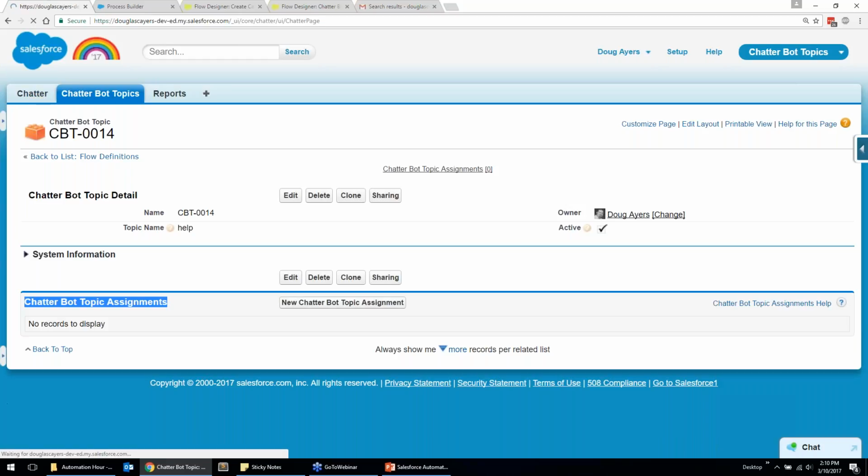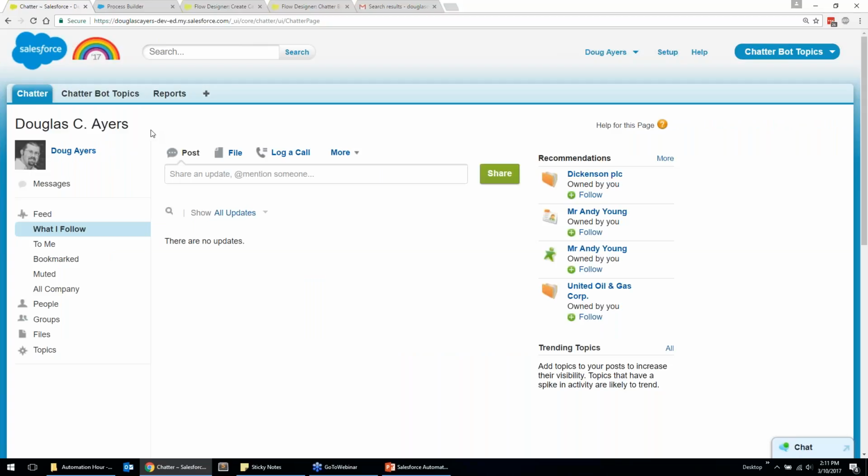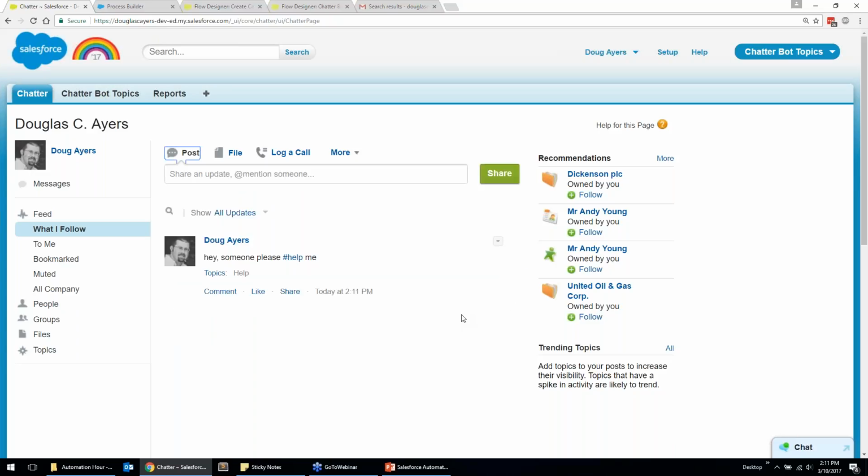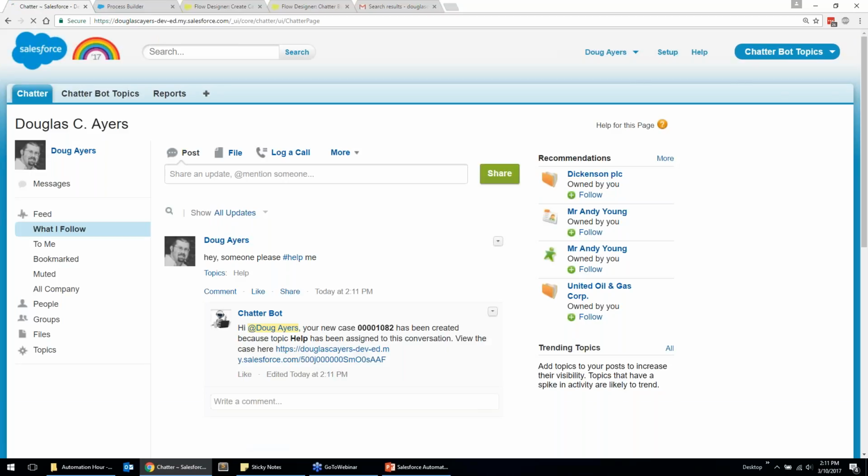In the demo that we have today, I'm going to automate the creation of a case and then follow up with that post author with information about it. So we'll say, hey, someone please help me. Whatever the message could be. They make their post, trigger copied the record, wrote it out in the child object, Process Builder picks it up, and there we go.